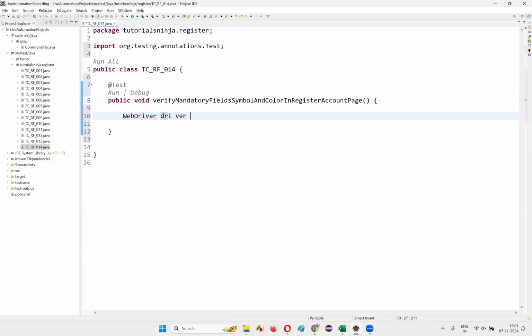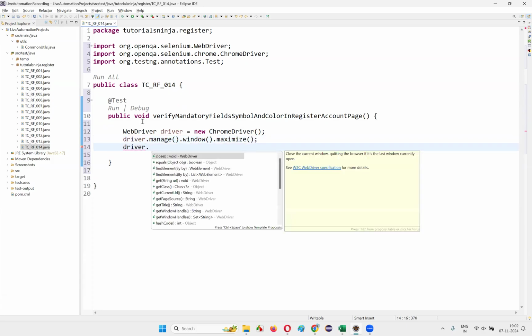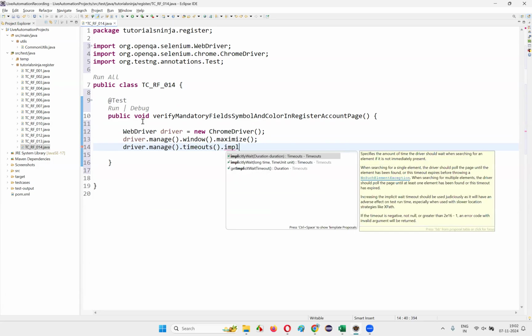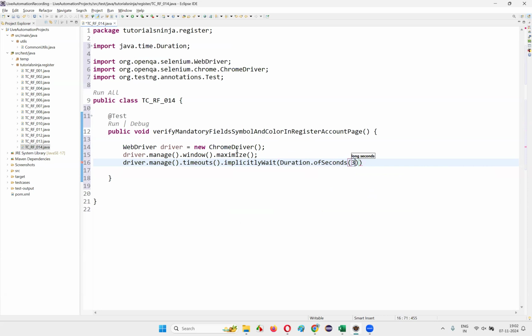That is, WebDriver driver is equal to new ChromeDriver. Press Control Shift O. After the WebDriver interface and ChromeDriver class are imported here, then simply say driver.manage().window().maximize(). This will maximize the browser window. Then I have to say driver.manage().timeouts().implicitlyWait(Duration.ofSeconds(3)), just 3 seconds. That will be more than enough for this particular application.